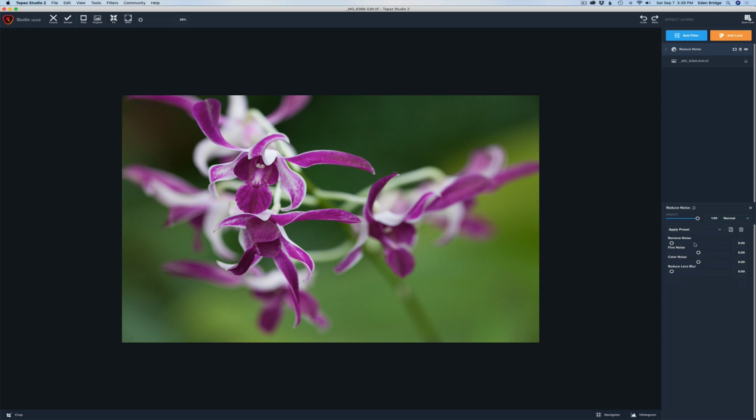Remove noise. Slide this to the right, you'll remove noise in your image. We have fine noise. We can reduce the finer noise areas of the image with fine noise. We can reduce any color noise if we have that in the image with the color noise. And then we have reduce lens blur, which will give us a little bit of sharpening to our image.